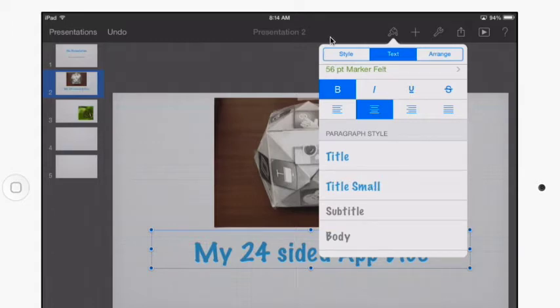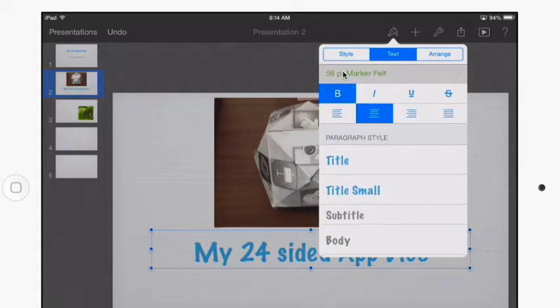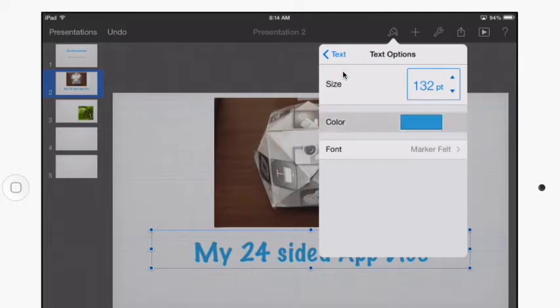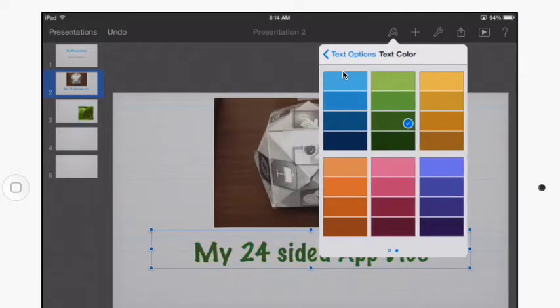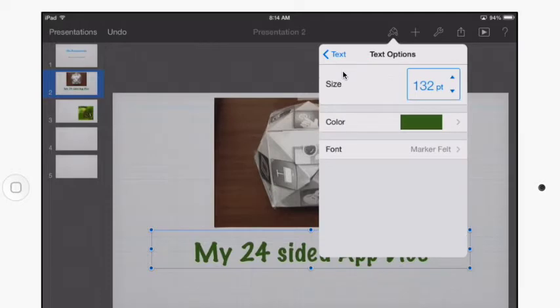I'm just going to go right up to the top here, which is my format. I'm going to click on the 56 Marker Felt. I'm going to hit this to change my color. I think I want green. Ooh, I like that much better. And I'm going to use the arrow keys to make this either bigger or smaller.